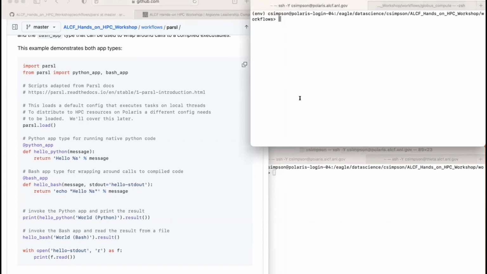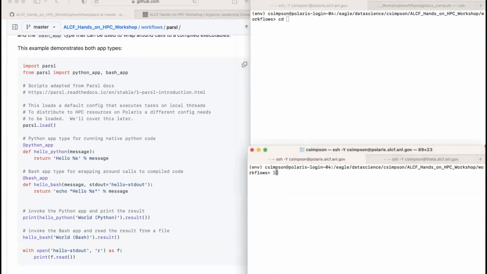And so if I'm on, can I move this? Let's move that down there. I'm on the file system on Polaris. I'm in the workflows directory. Oh, my shell is frozen. Thankfully, I have a backup shell.